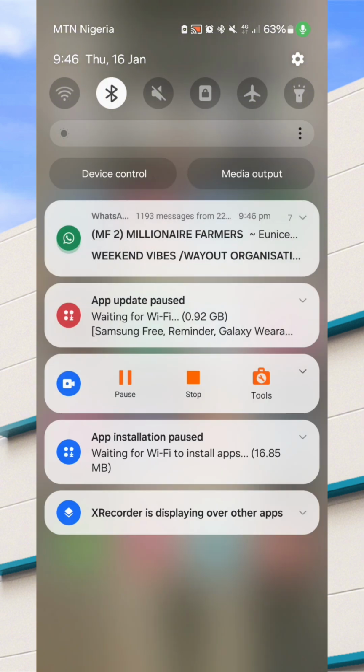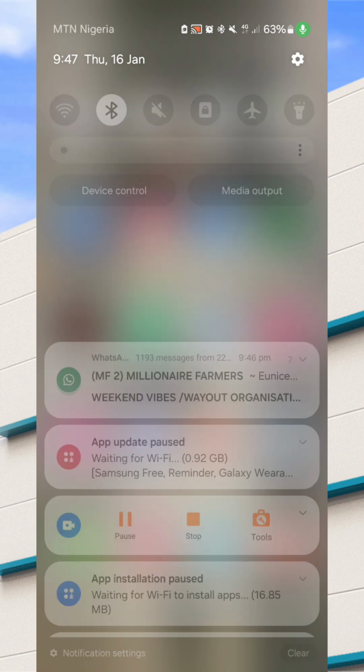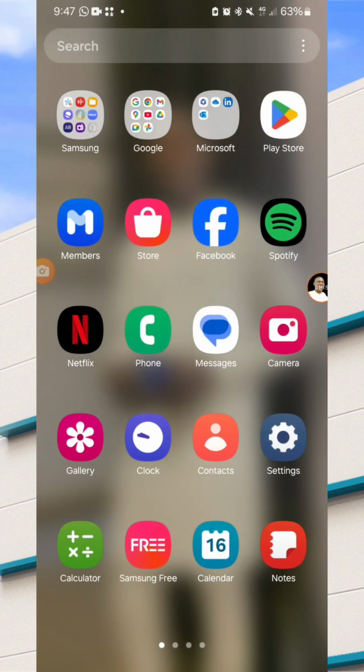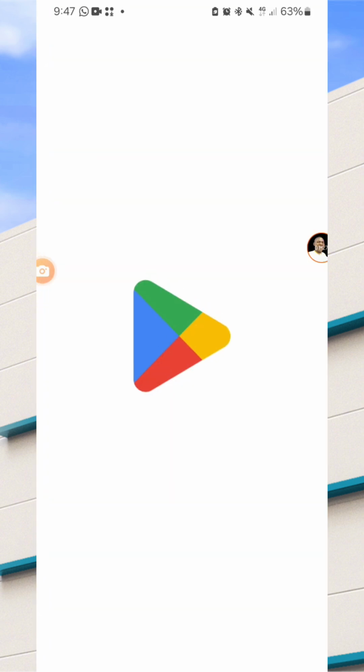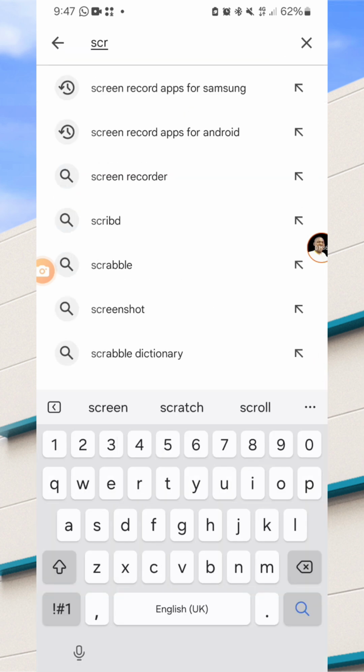If you scroll down like this, you will see the screen recording icon or feature on such phones. Some phones have it automatically, but for those phones that don't have it, you simply go to your Google Play Store or your Apple Store. Most Apple phones have screen recording, but for the phone that doesn't have it, go to your Play Store. When you get to your Play Store, just simply type screen recorder.